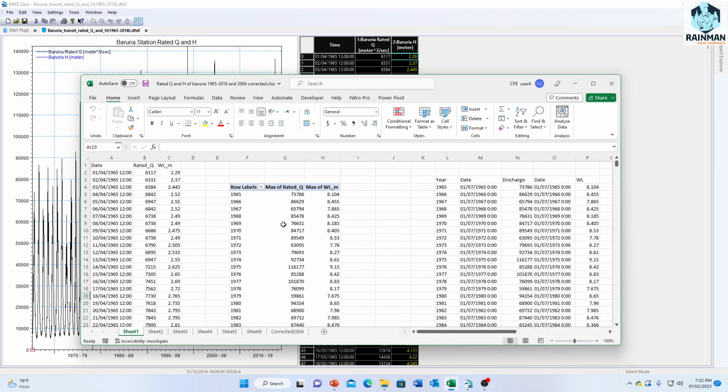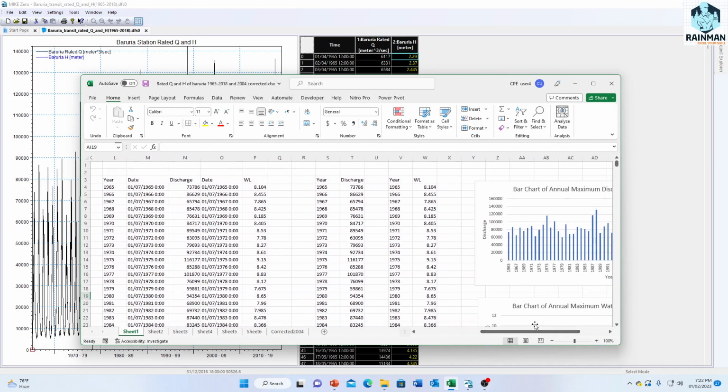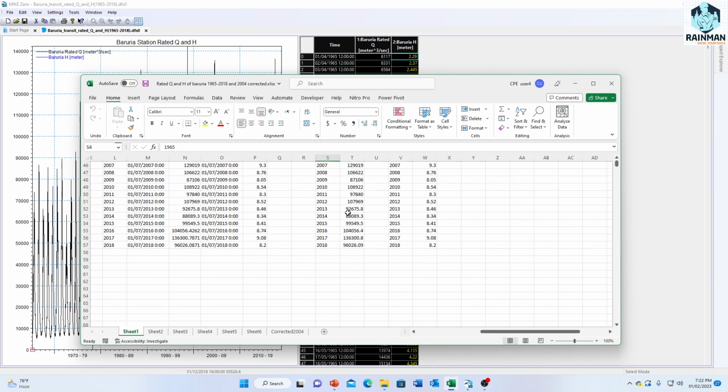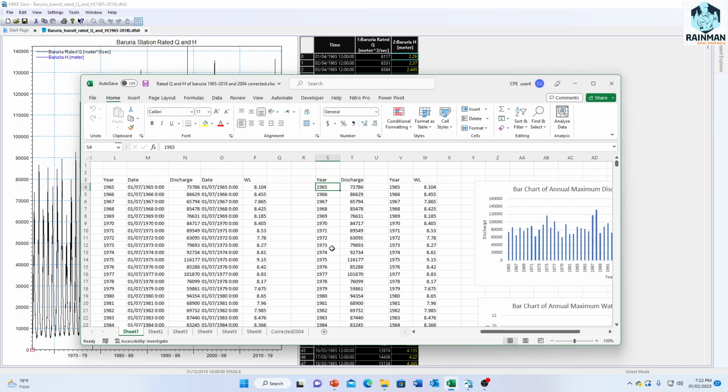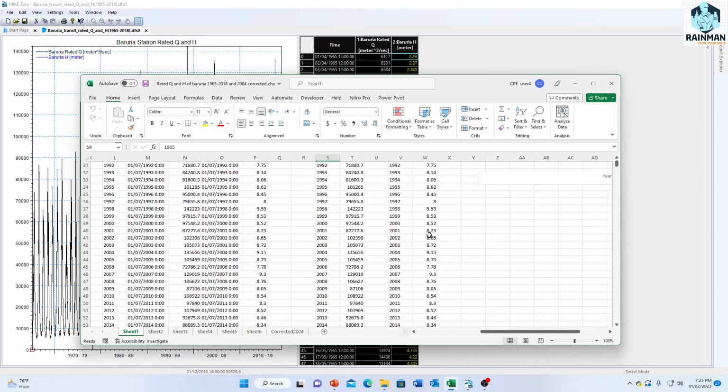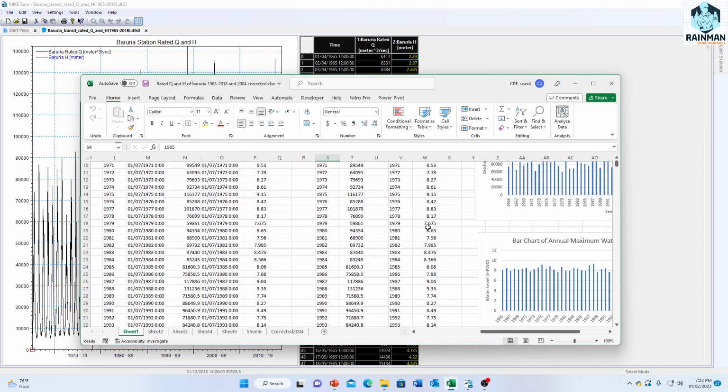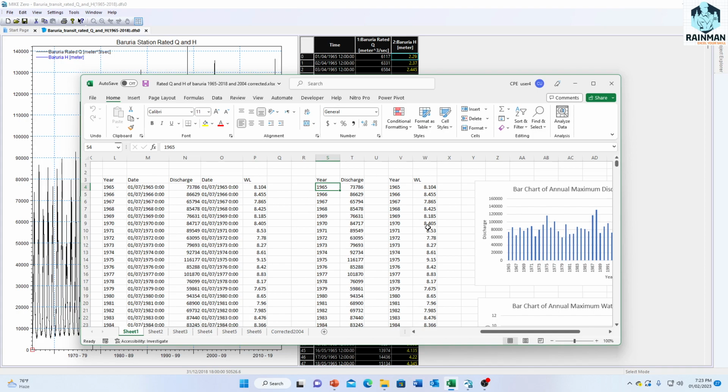See, I have already done an analysis of this time series by pivot table, and I got the maximum water level for each year from 1965 to 2018, a continuous maximum water level for each year. If your data set is large enough, I mean the period is longer, your frequency analysis will be good.